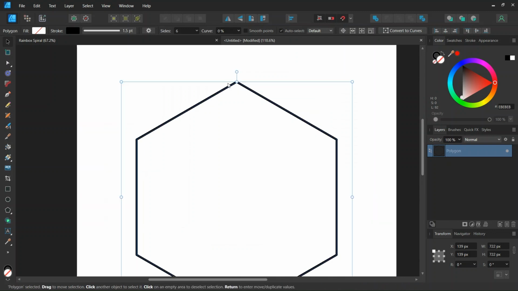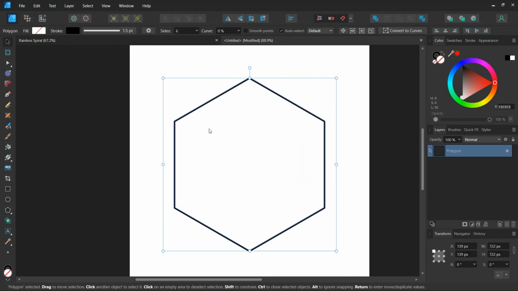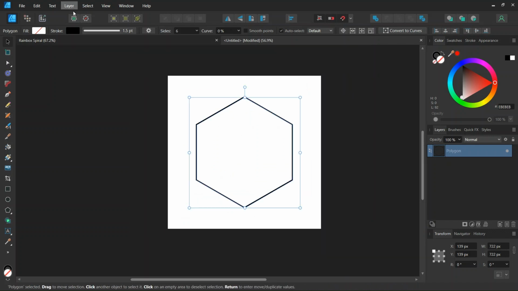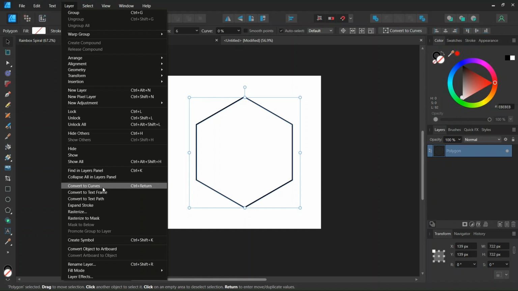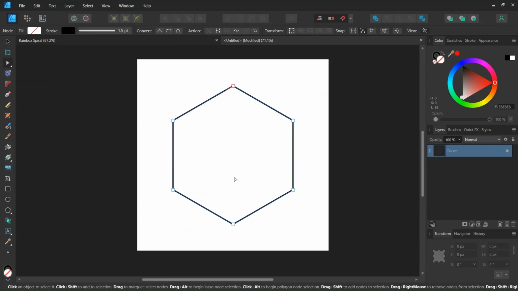The next step is going to be to break it in order to be able to set each of its sides to a different color. So in order to do that, we go to Layer, Convert to Curve. So now the hexagon is converted into curves. What that means is now we can make adjustments to it with the node tool.